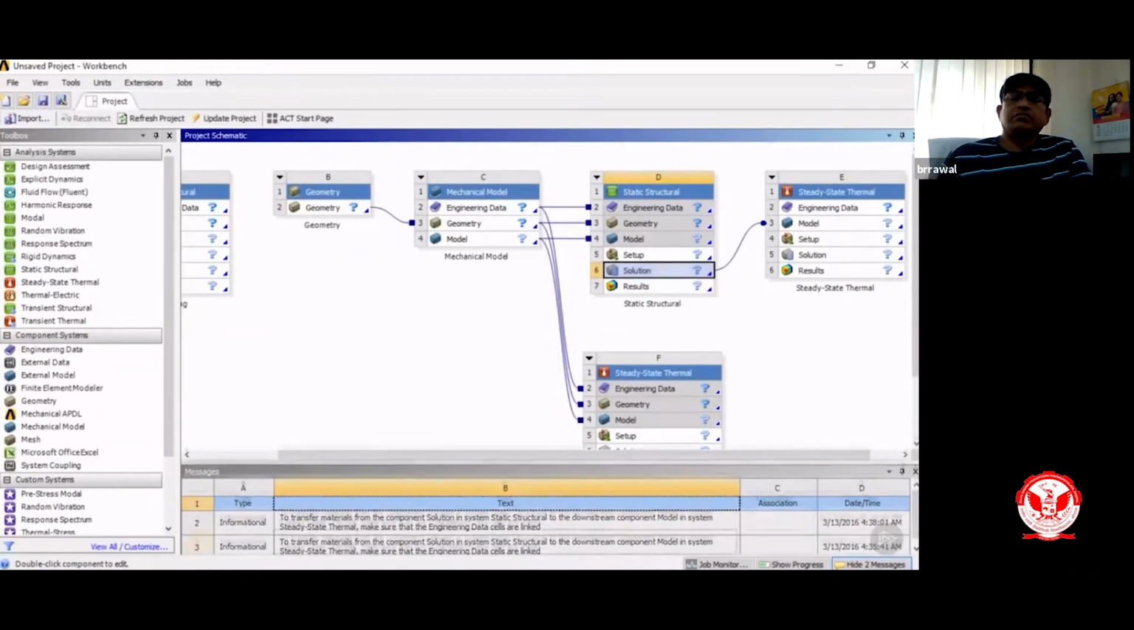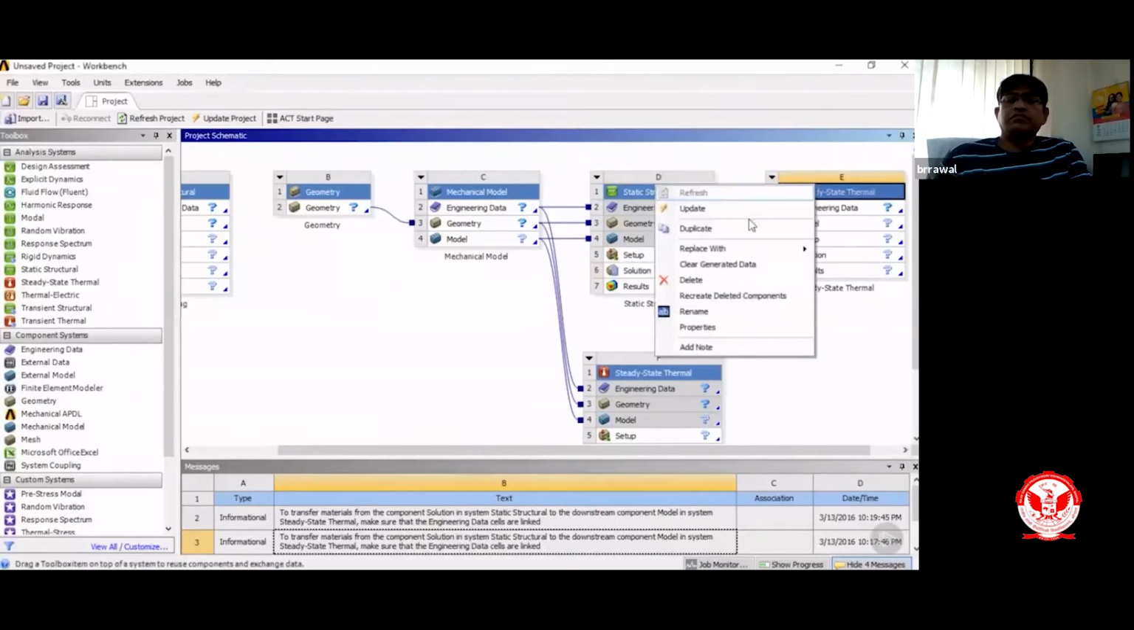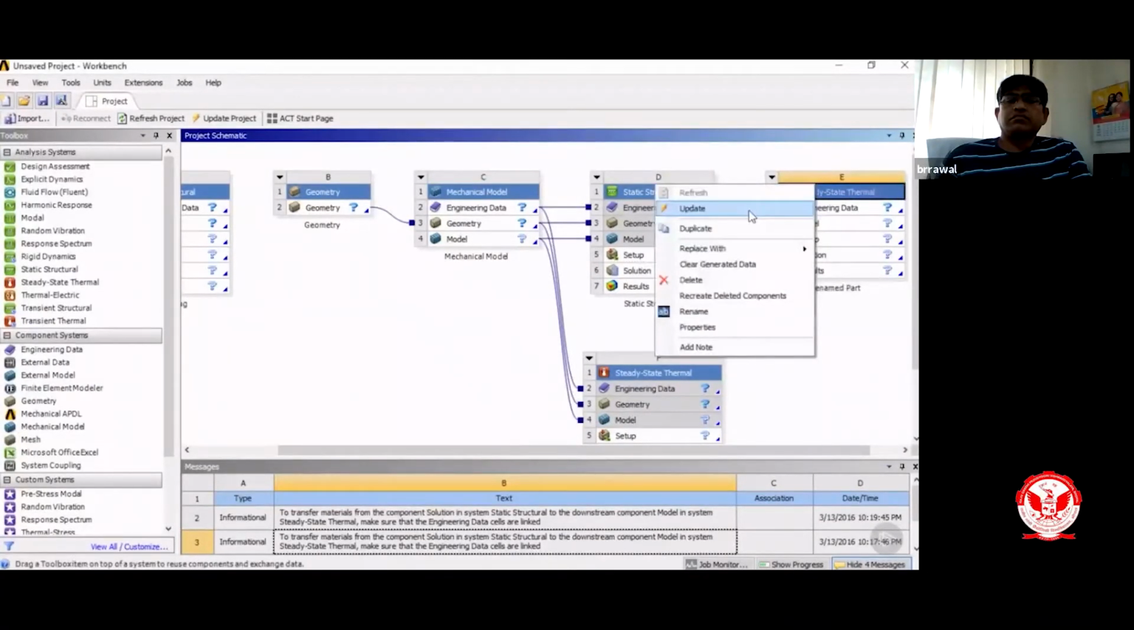So should you ever want to rename an analysis system, you can click on the small down arrow on top of each system. And then this will bring up a small pop-up menu, and you can click on rename. And then here you can type in renamed part. And there you have it. And this menu actually also has a bunch of other features that you can do, such as update the analysis, create a copy of it, replace it with a different system, clear its generated data, delete it, see the properties, and even add a note.